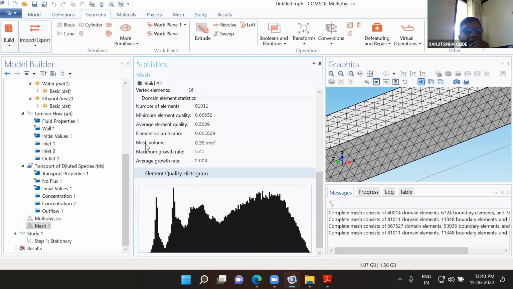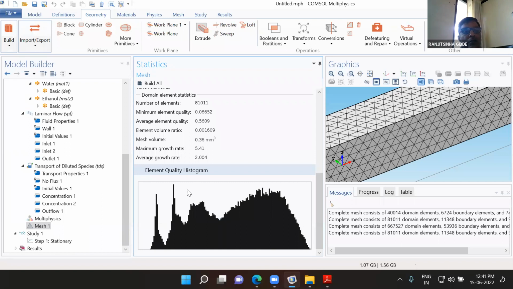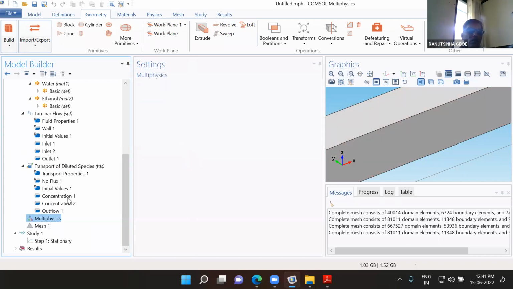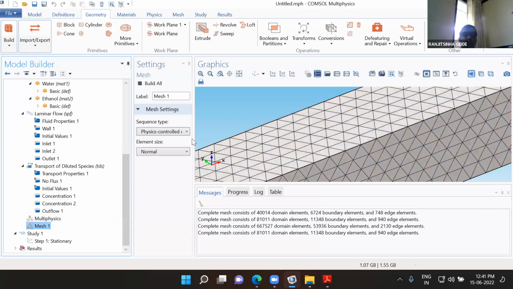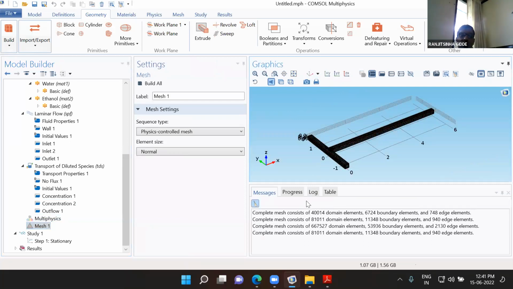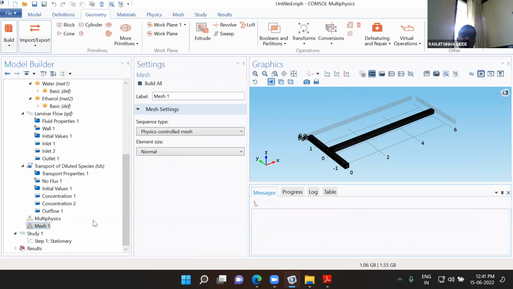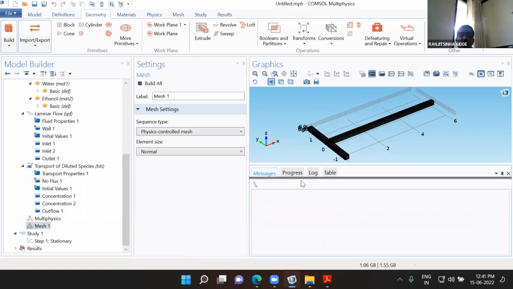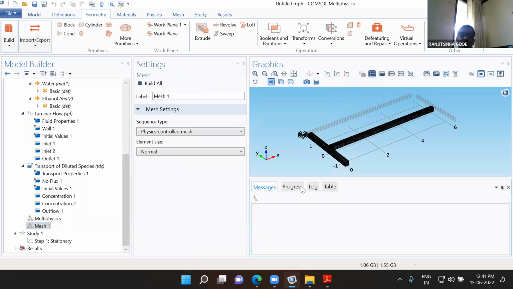Okay. And these are the other things, mesh volume, which is equal to the volume of this channel, maximum growth rate, average growth rate. And you can see this histogram with respect to the element quality. So this way we have finalized the geometry and the mesh is provided. Then clear the message so that whatever new step we carry out is visible at the start.